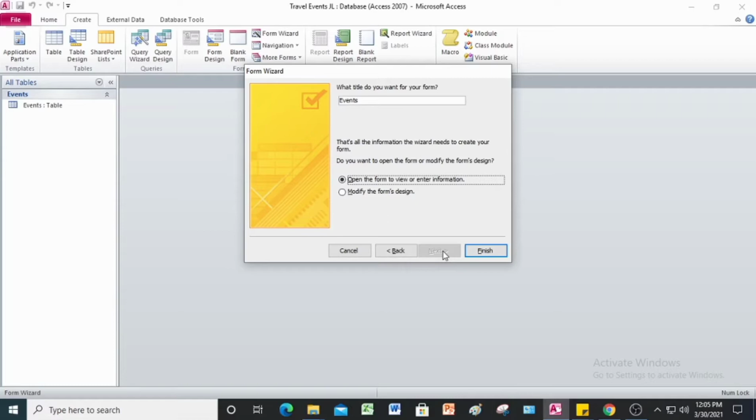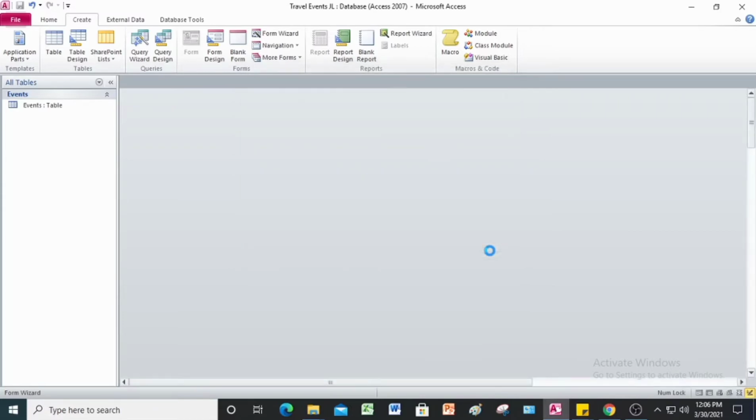Instruction number 8, key Event Details as the title of the form. So what title do you want for your form? So we're going to key in Event Details. Next, click the Finish button to create a datasheet form. So click the Finish button.